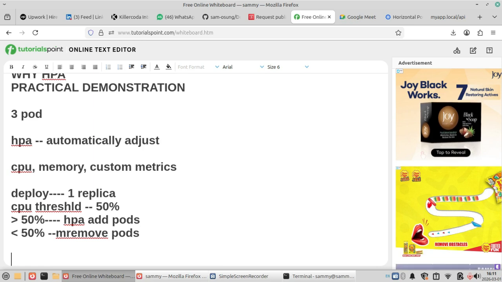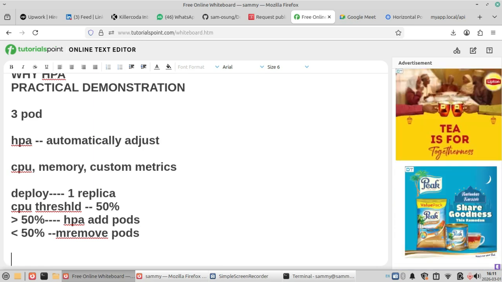Now, for HPA to work, you need to have metric server installed. All right. So because HPA will need to do what? Scale automatically. No manual intervention is required. So HPA can work with deployments, it can work with replica sets, it can work with stateful sets. All right. So let us see how all of this adds up with a practical demonstration.